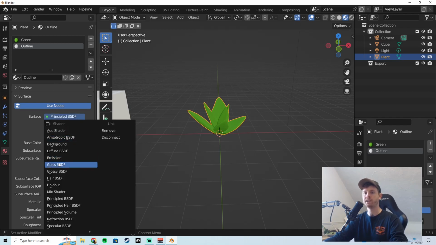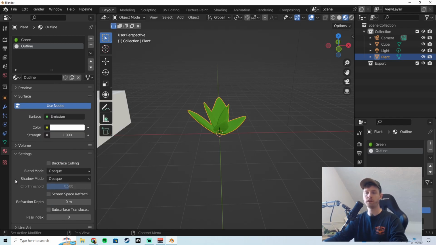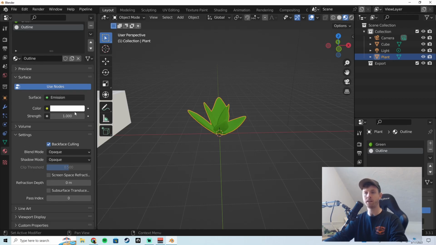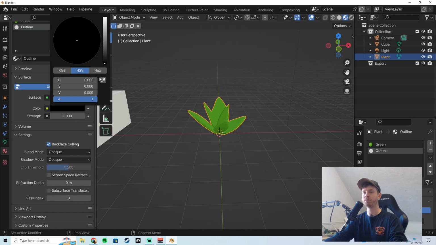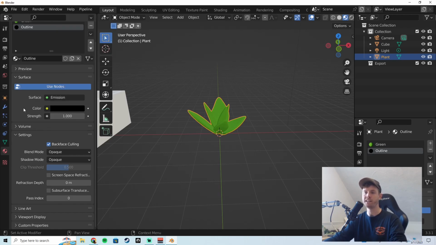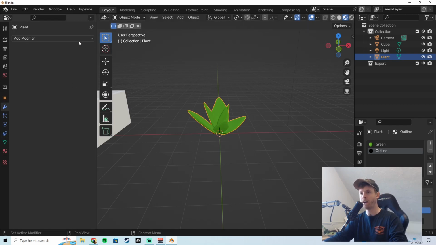Okay, we're going to change this to an emission. We're going to turn on back face culling. We're going to change the color from white to black. We want a black outline, whatever outline you want, just change the color. We're going to leave everything else. Now we're going to go into our modifiers.